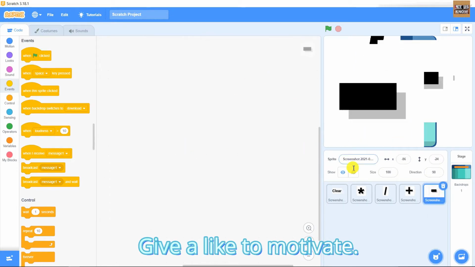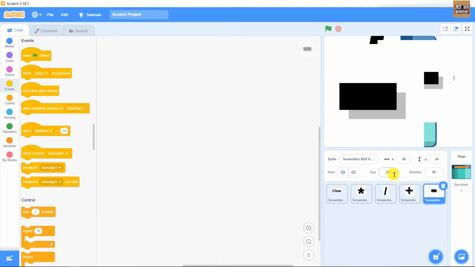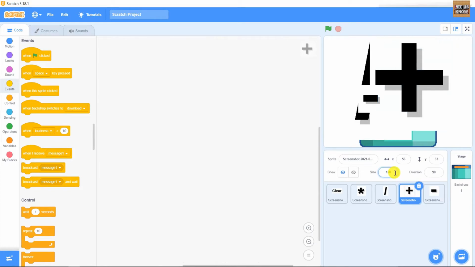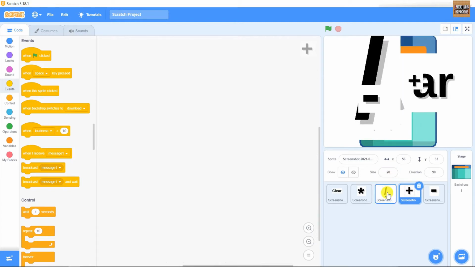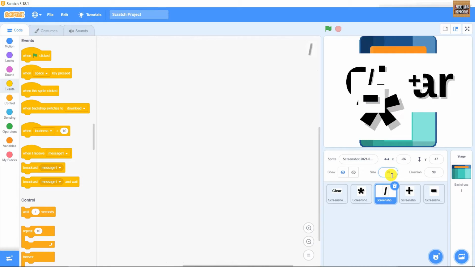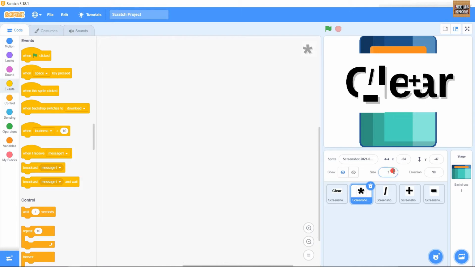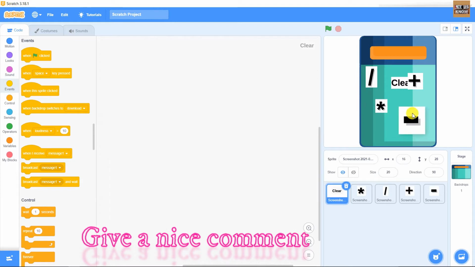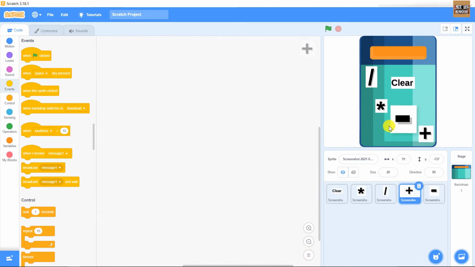Here you can see that all buttons are present, and the size of all buttons is too large, so I will reduce the size from 100 to 25. Sorry, it will be 20, and this also will be 20. Here from 100 to 20, and also for clear to 20. Here you can see that all the sprites are reduced from 100 to 20 and 25.